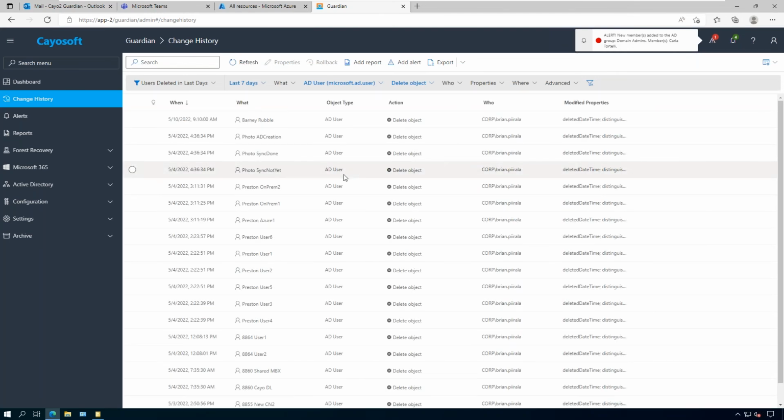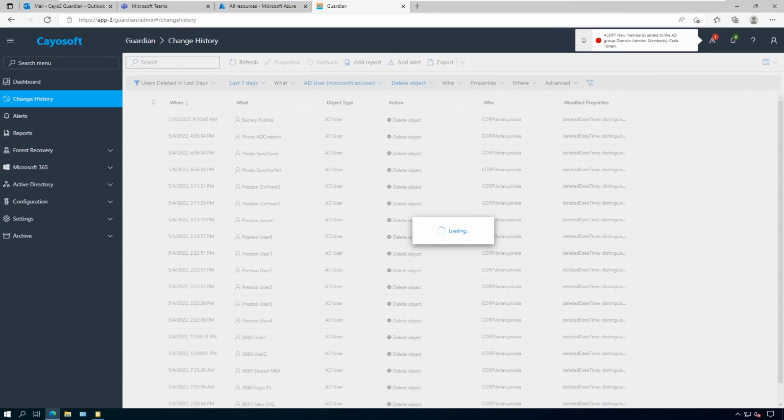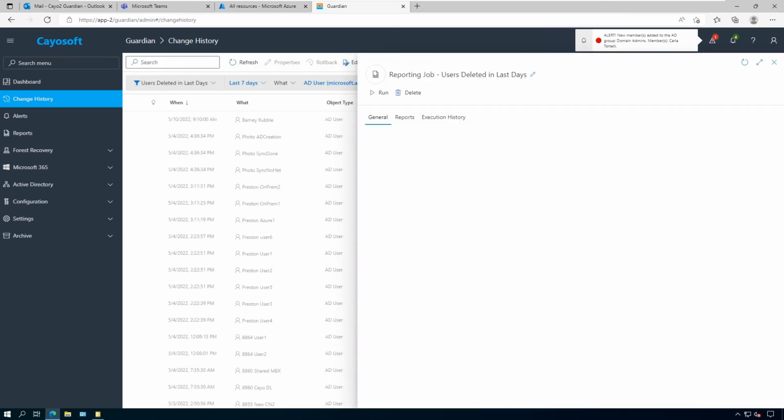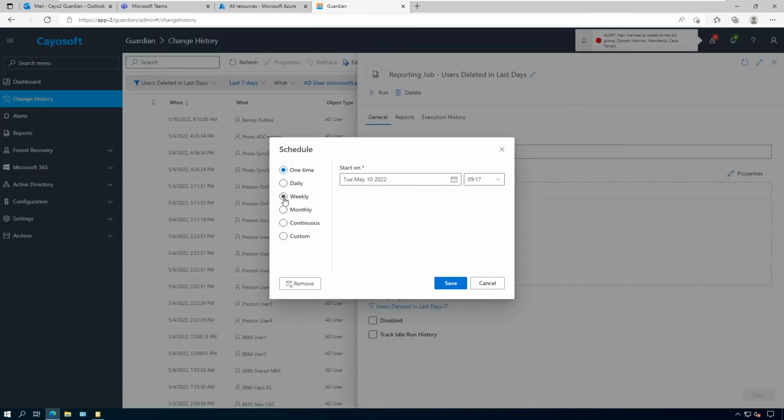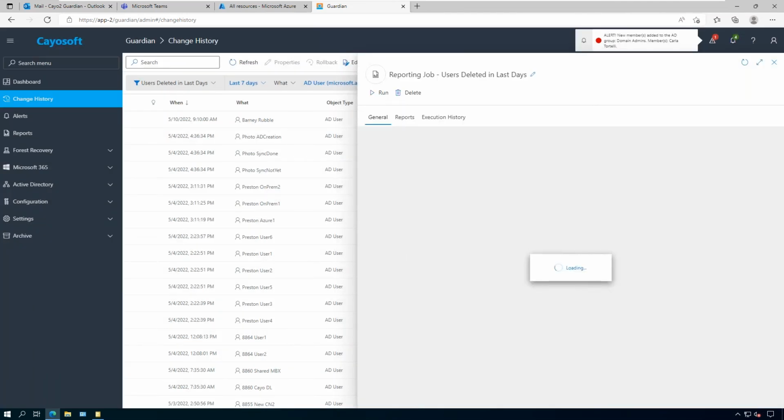And there we go. Now, another thing I can do with these saved queries is I can turn them into a report. So I can say, for example, let's add a report, and then I can define what schedule I want this report to run on. So I can say, you know what, I want this to run every week, say Monday at 8 a.m. That sounds good. Save that schedule.